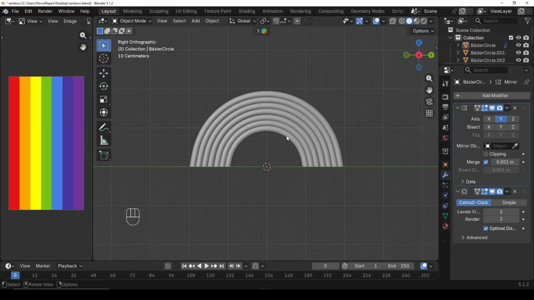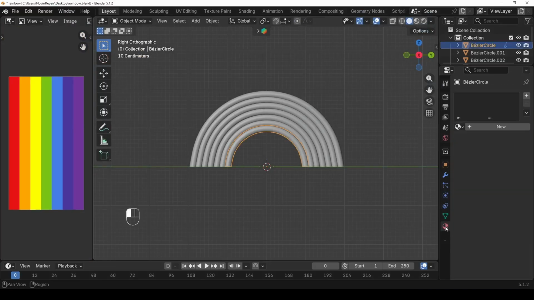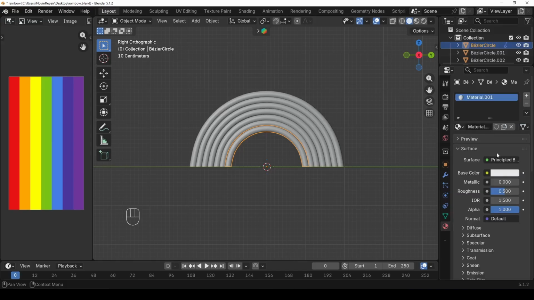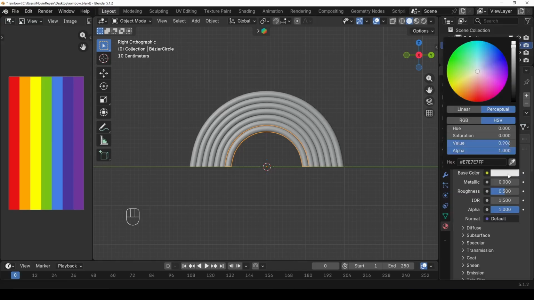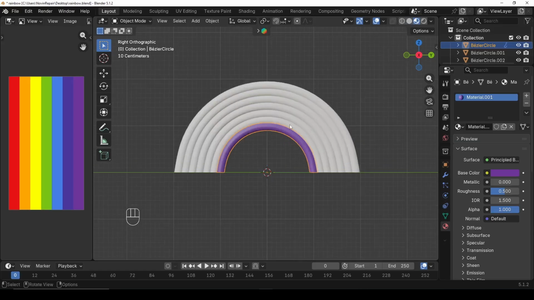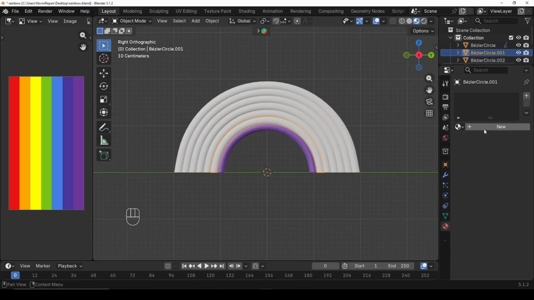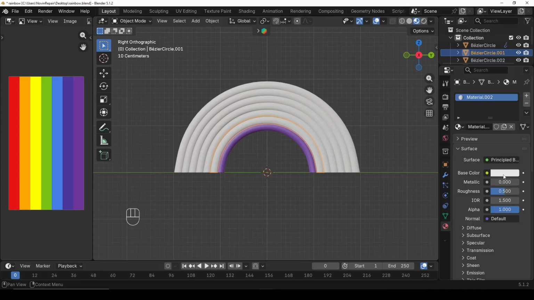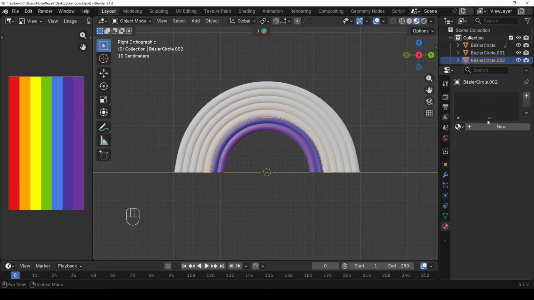Alright, now I'm going to select the first one, and in material tab I'm going to click on new and click on this white color and pick the eyedropper tool and click on this purple. And to preview the color, I'm going to hold down the Z key and switch to material preview. The bottom is over here. And then I'm going to select the next one, and basically the same process. New, click, pick the eyedropper and pick the second color.